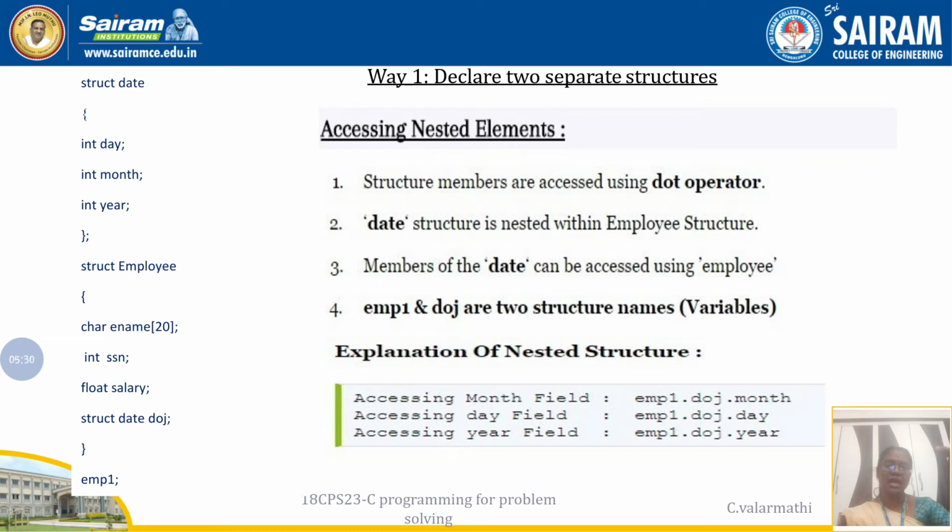Because I have declared the date structure, I can use that structure variable as one of the members in the employee structure. Here, the date variable is acting as the third member of that employee structure. That is called nesting of structures, right?